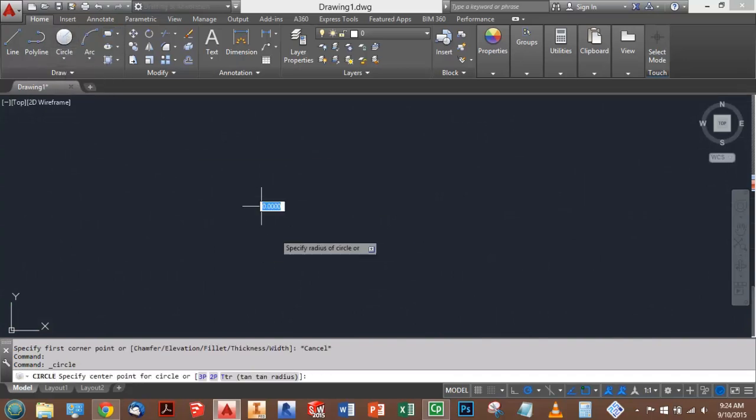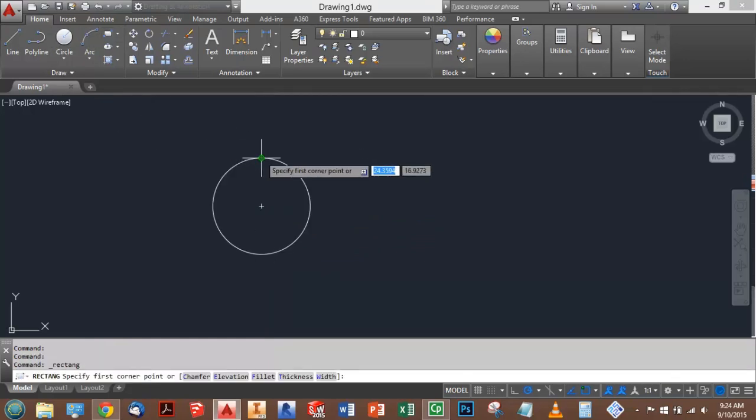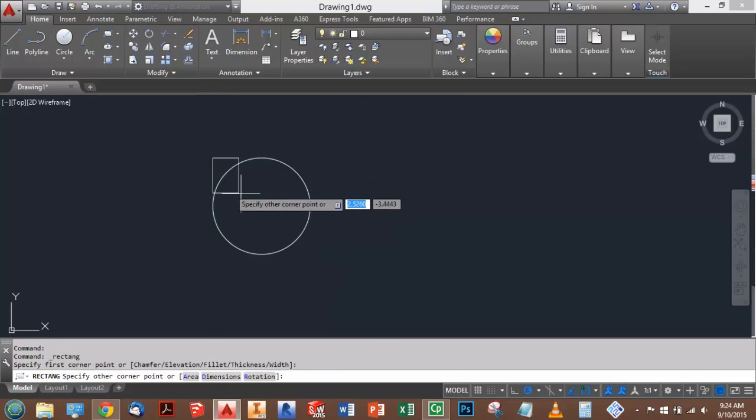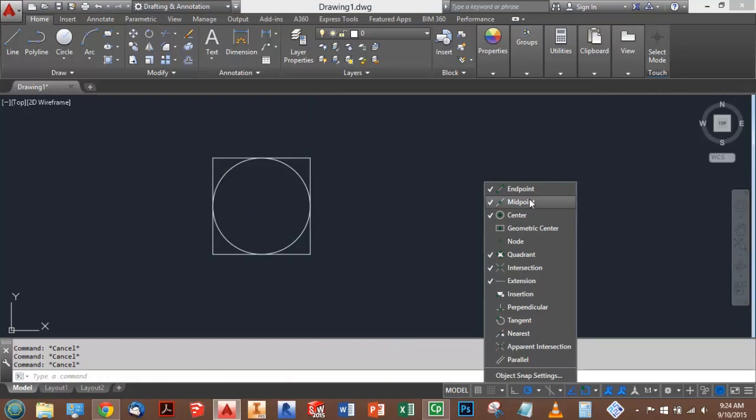I'm just going to draw a circle here of some size. It doesn't really matter. We're just testing O snaps here. And I'm just going to draw a square that's tangent around it, just like they described. Okay, and at this point, you can go in and test your O snaps one at a time and see which ones are going to work here and which ones don't.